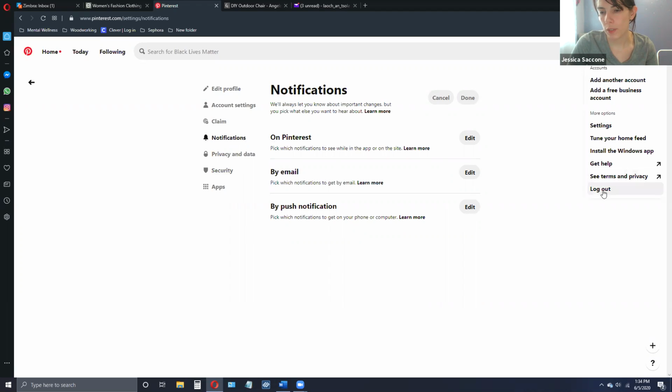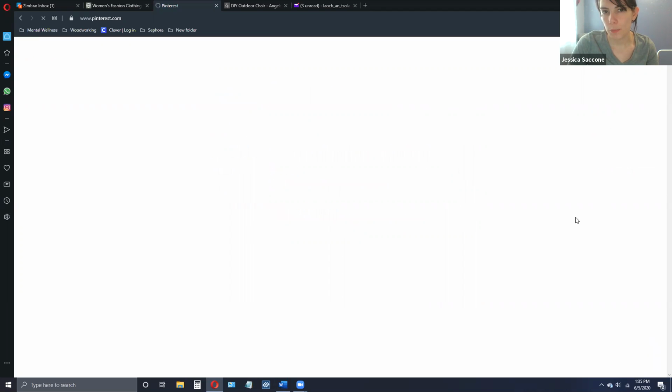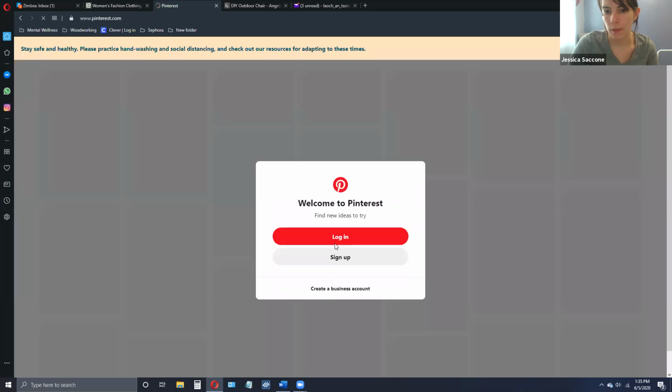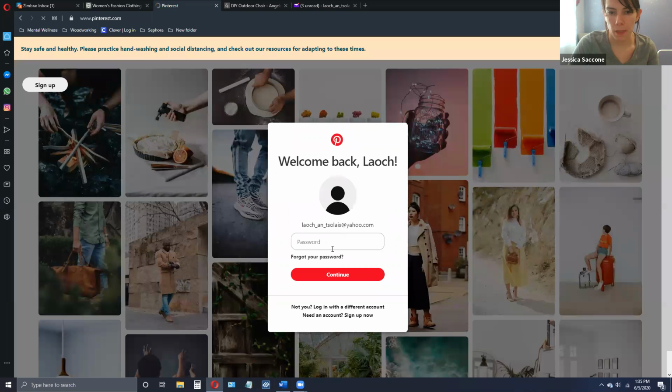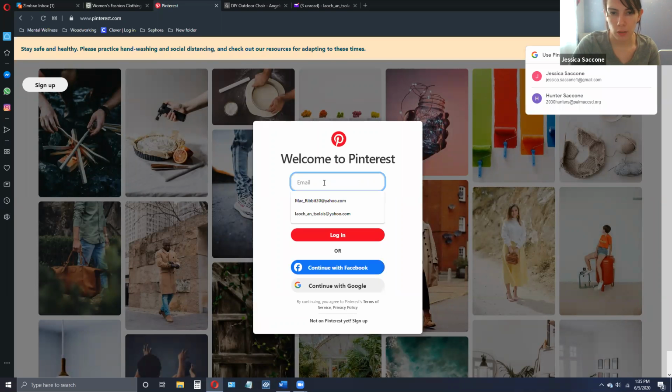So what I'm going to do now is show you a little bit more of a well-developed Pinterest page by showing you the Pinterest page from the Macedon Public Library. So if I go to login, it'll automatically remember the last one I was in. If you say not you, you can log in with a different account. This one's already got it saved.